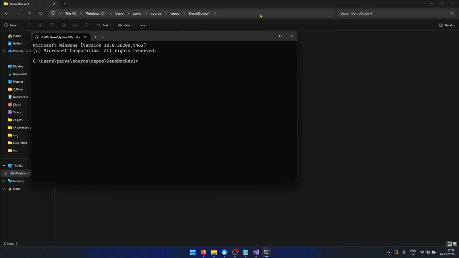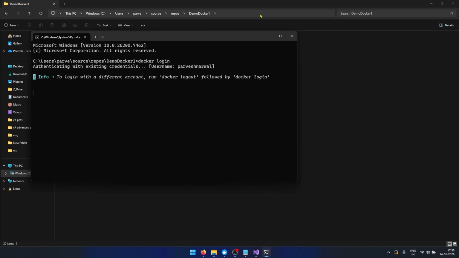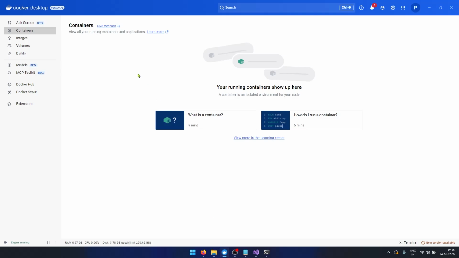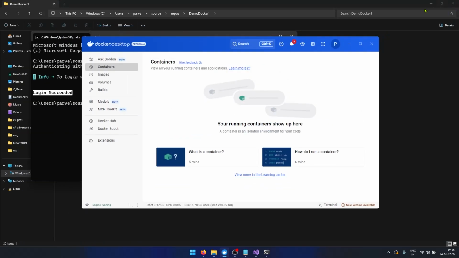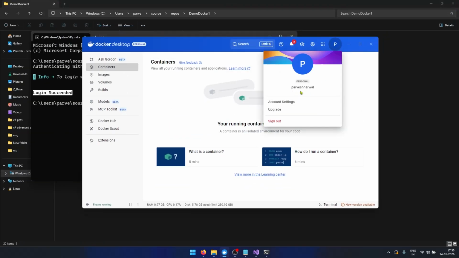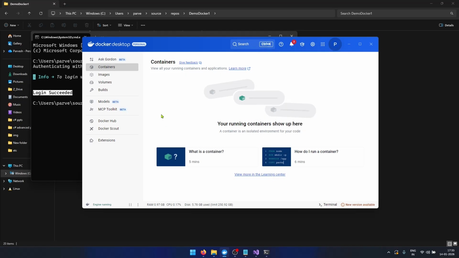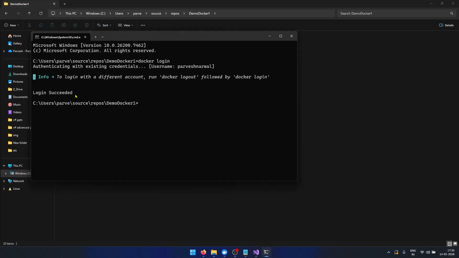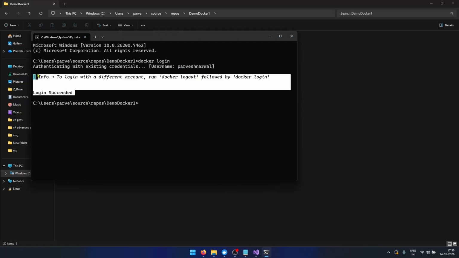And here first I need to log into Docker Hub. For that, I will say docker login. If I do this, it will automatically log in the command terminal. You can see here login succeeded, and it has not asked me for the password. That is because I have already logged in to my Docker desktop application. If you see here, this is my Docker desktop application, and I am already using the account on which I want to push the Docker image. That's why I am not asked to enter the password in the command line.